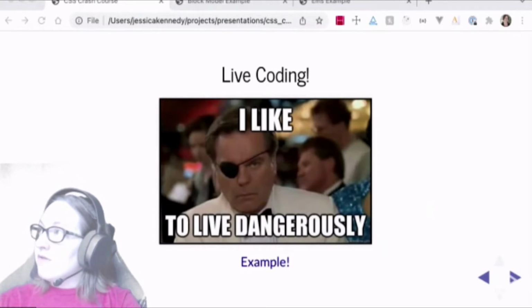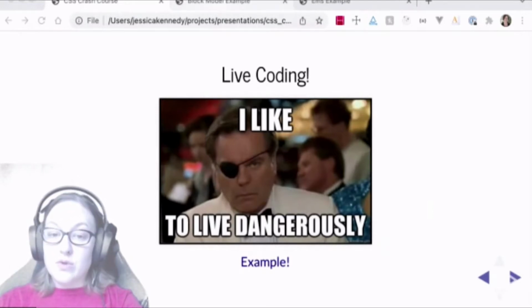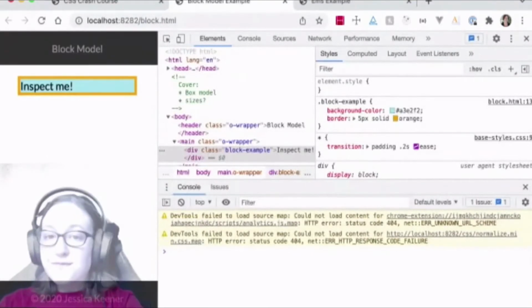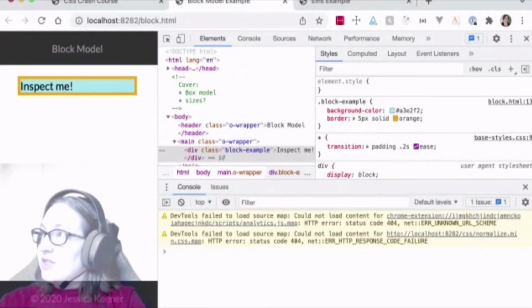This is just a very quick pro tip on how to look at the block model and how to do a couple of really basic things when you're looking at CSS and inspecting it, for those of you who have not used it before. So we can see we've got this block model here. We're going to go and inspect it.